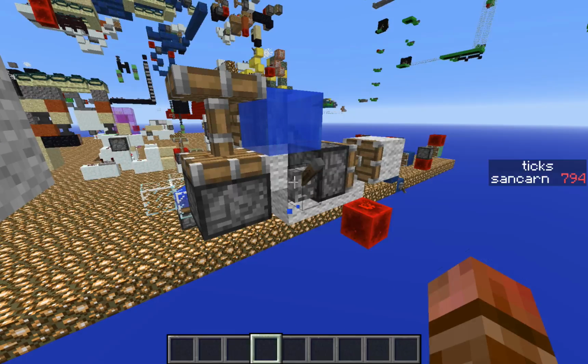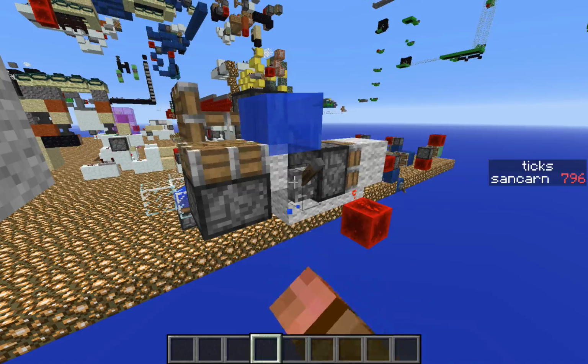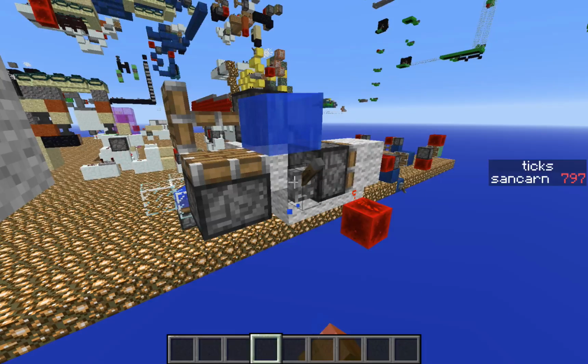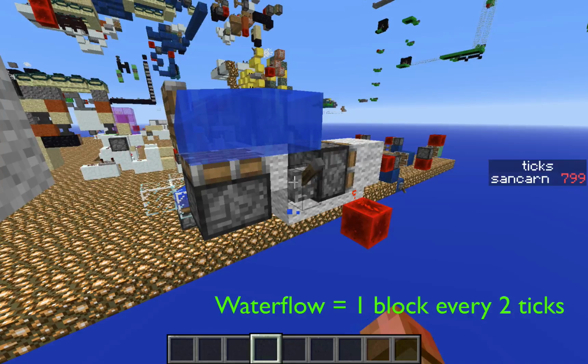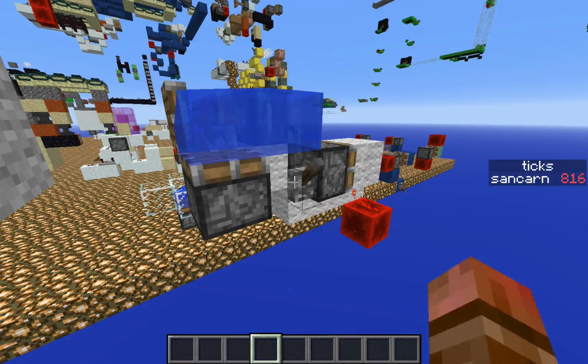In our second example, I start by retracting the piston at 794 ticks, meaning that by 797 ticks, the piston is fully retracted. Given the last example, we'd expect the water to appear in the next tick, and we would be wrong. In fact, in this case, the water takes 2 game ticks to flow into the available block. Weird, huh? Well, let's look at another example.